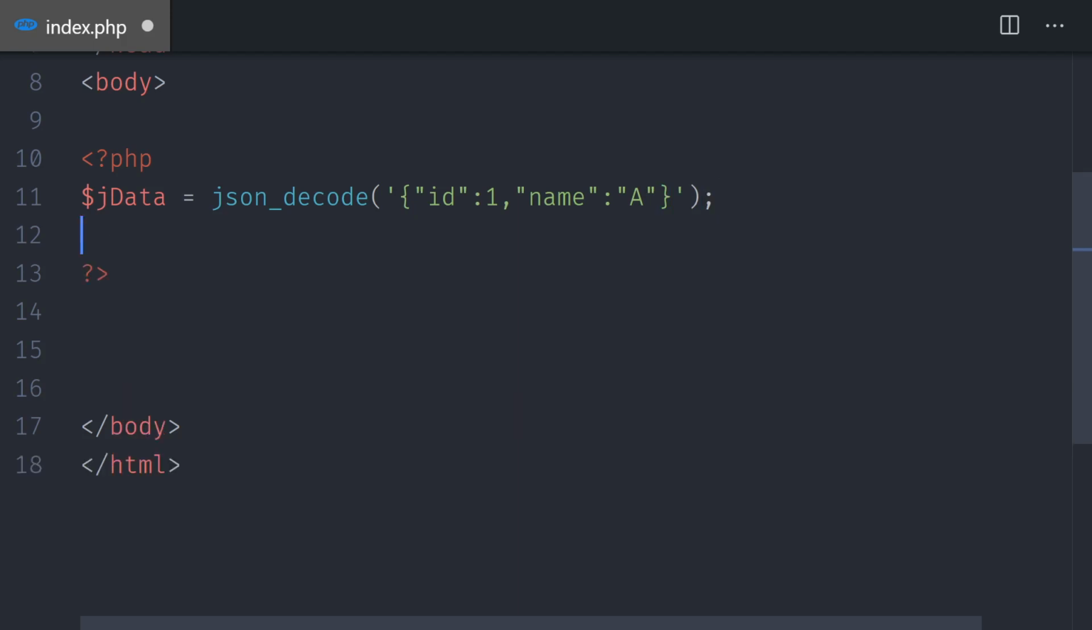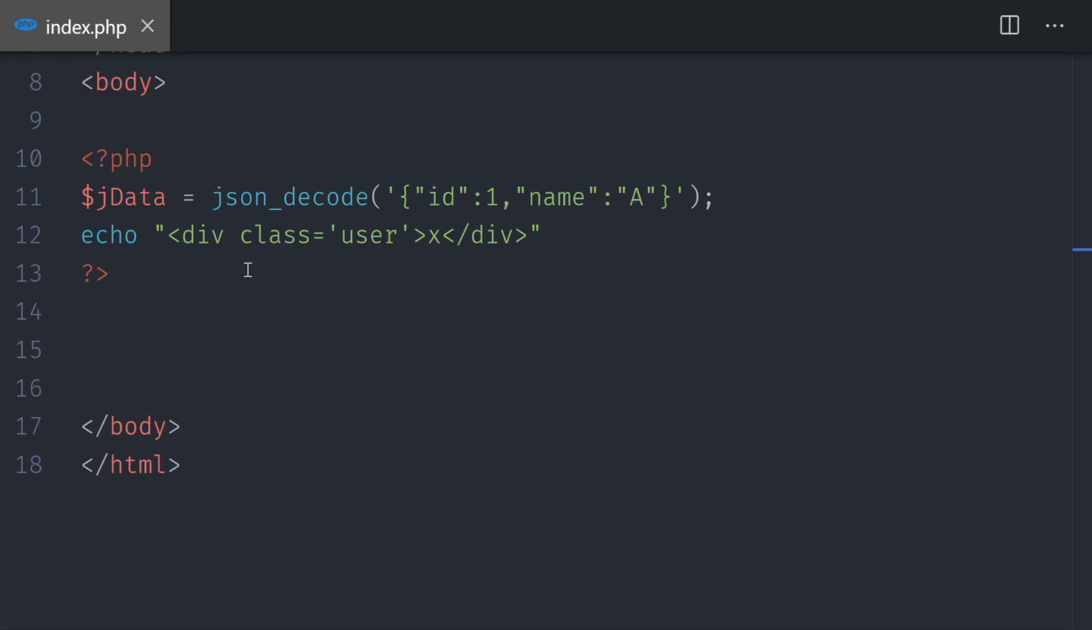Once we have the user, we want to generate some HTML and populate the HTML with this data. So we could echo, and over here we're going to echo, let's do it with double quotes. We're going to create a div with the class user. Now I'm going to single quote it internally, and we're going to close the div. If we do a test, reload the page, we get the letter X.